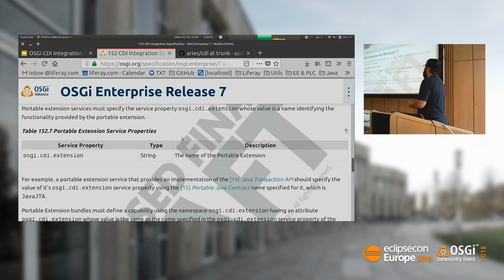Anyways, there's a lot in here. CDI is a big spec. Please read this spec. I think it's going to work. Yeah, that's it. Thanks.